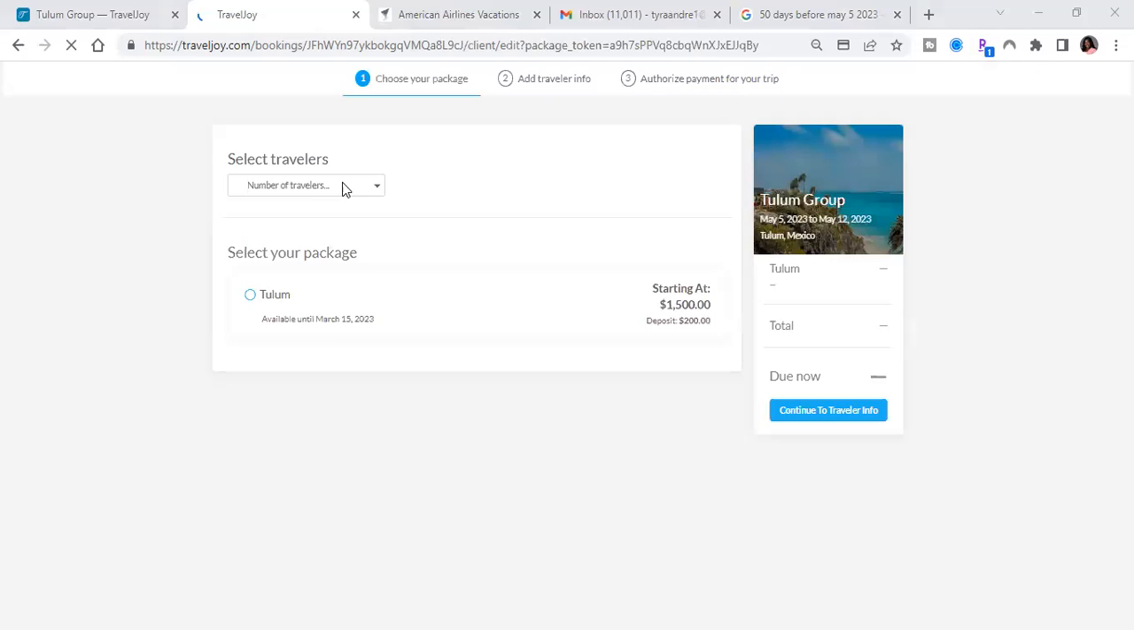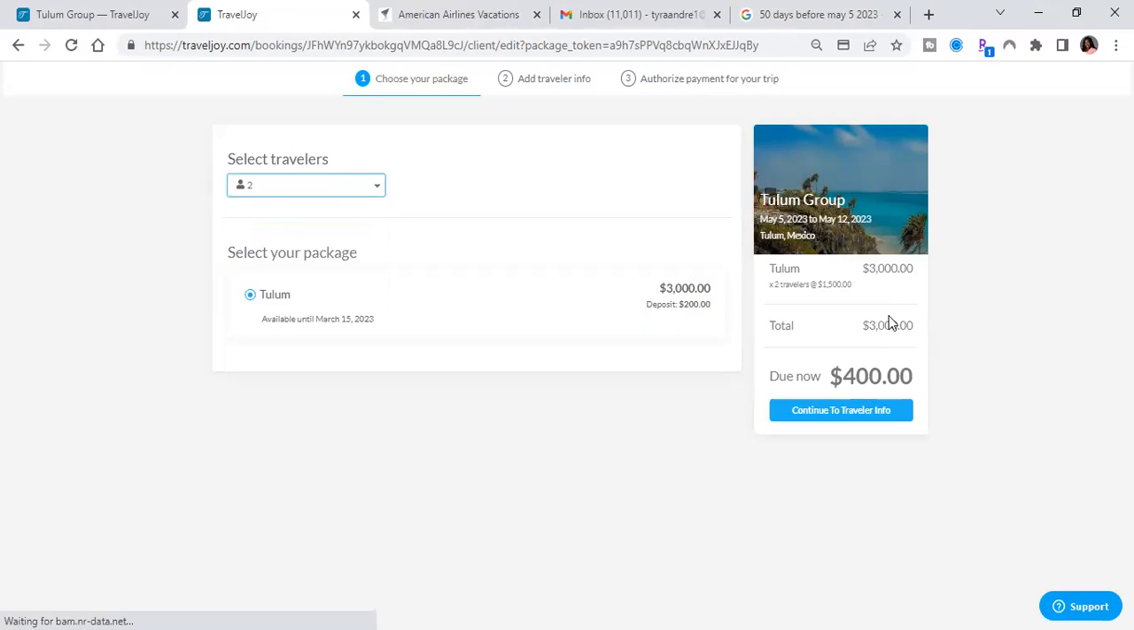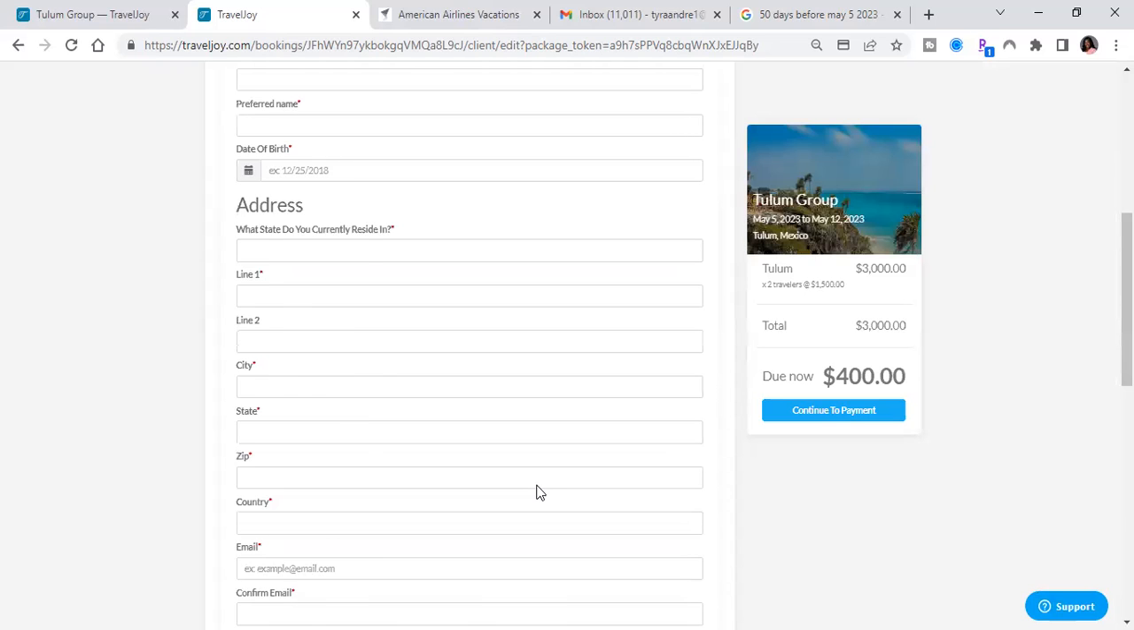Right, so number of travelers. 2 travelers is going to automatically update the deposit right there. The total amount is right there. Then continue to the traveler information. And then same thing as if they were an individual, put in the information that they need.